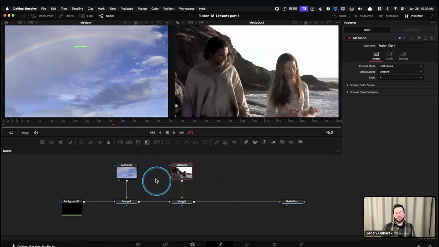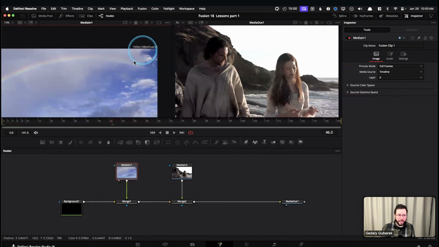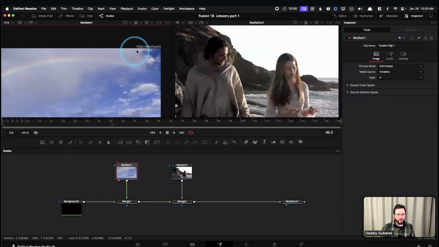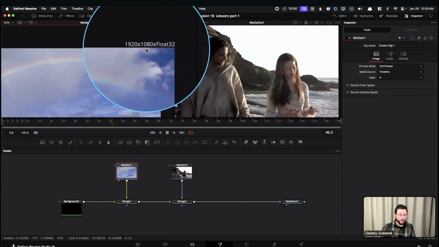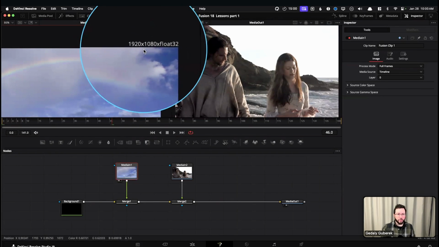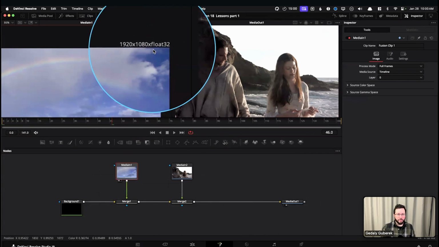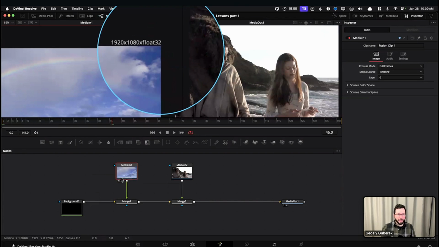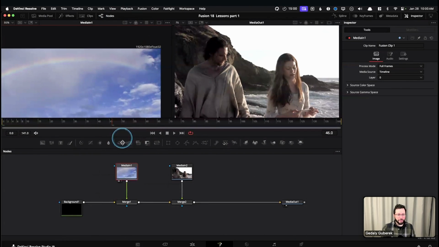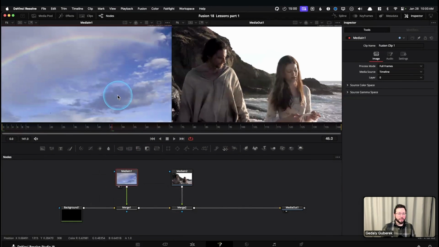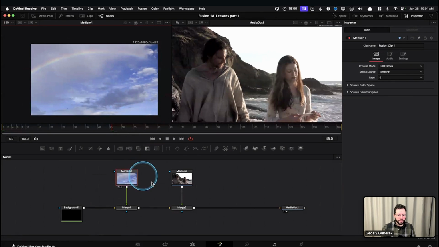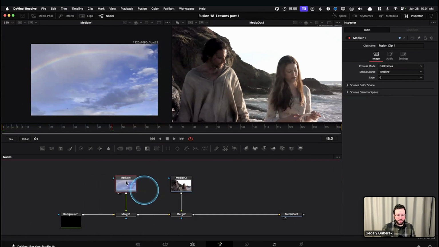I can see the resolution of anything in Fusion by just going to the top right of my viewer. So middle mouse button, I'm going to scroll up and I can see right here that the resolution of this image actually now is 1920 by 1080 because it's just the output of what was coming from the edit page. If you remember in my inspector, I changed the image, I zoomed in a bit, and I no longer have access to any of that other information.